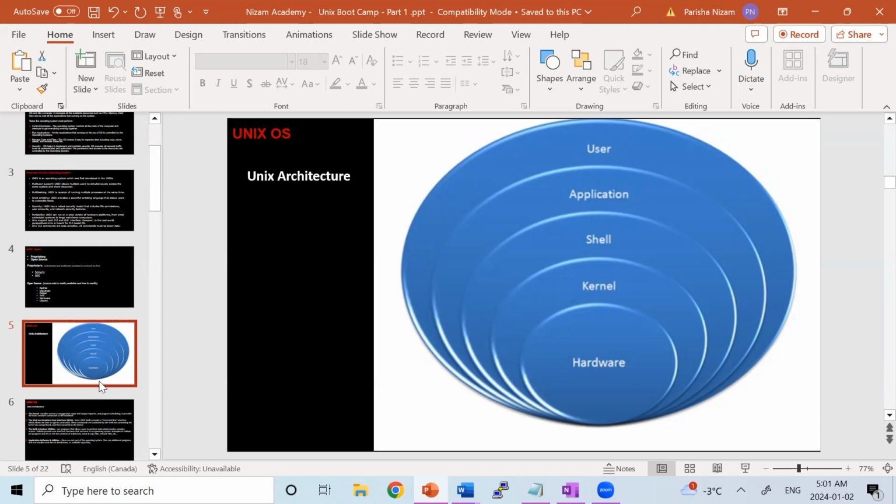So as a user, we communicate with the operating system. The shell is the layer where it keeps all the commands. How can we communicate with the system? We type the commands. All those commands live within a layer of the operating system called the shell. And on top of the shell, applications are running.